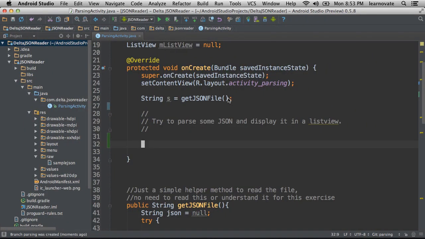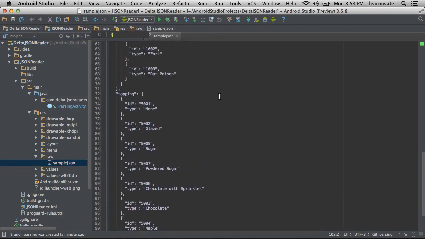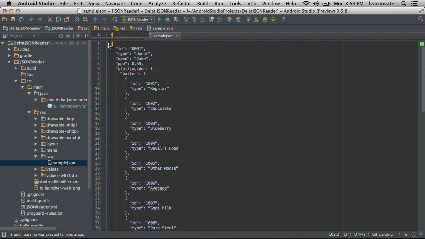So we're going to parse some JSON. Yeah, we're going to parse some JSON. JSON, not to be confused with the person Jason. No, those are not what we will be parsing.